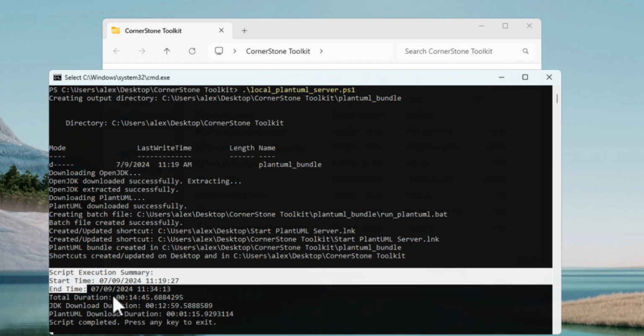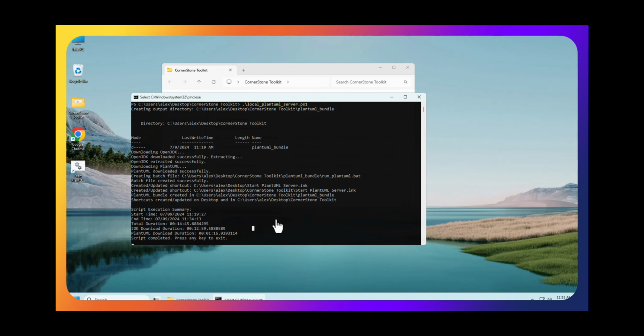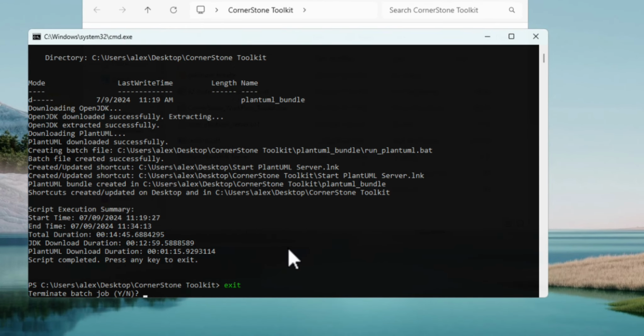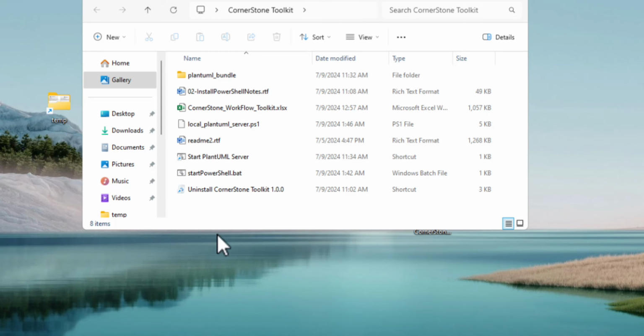The script will also create shortcuts for starting the PlantUML server. You will see the newly created shortcut on your desktop.